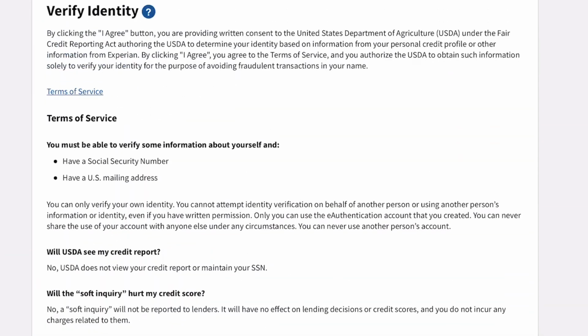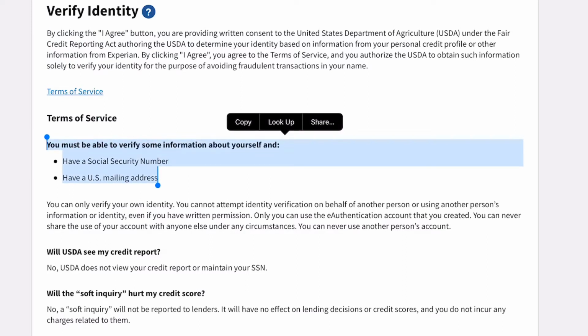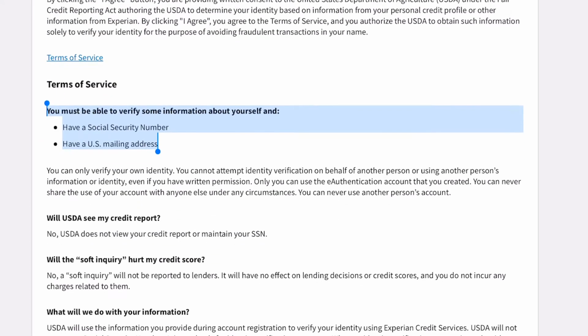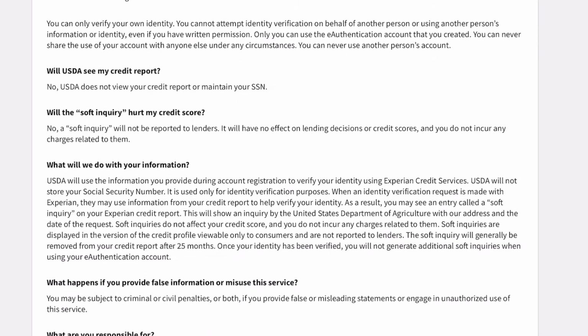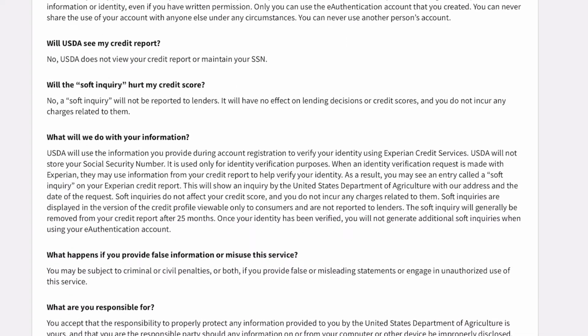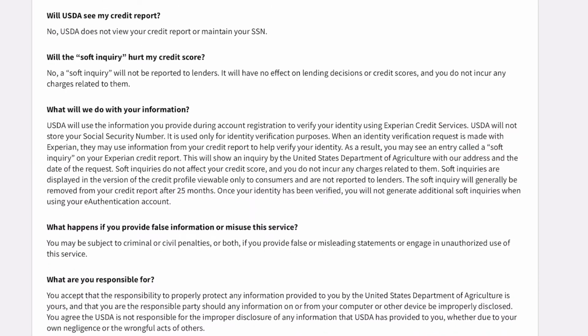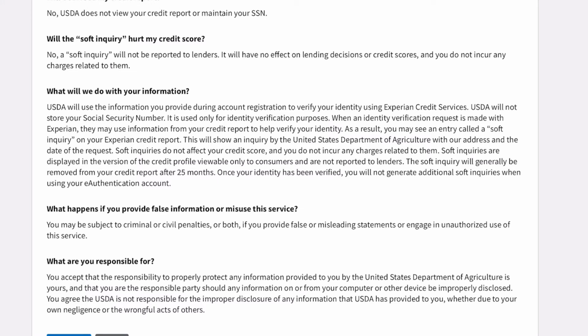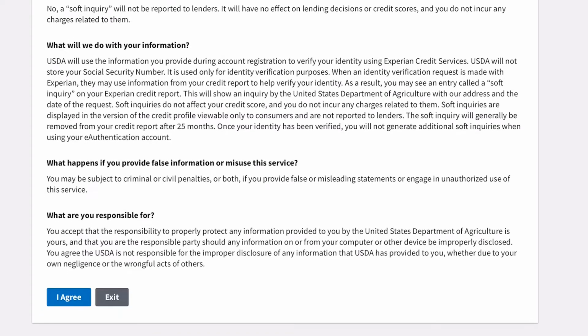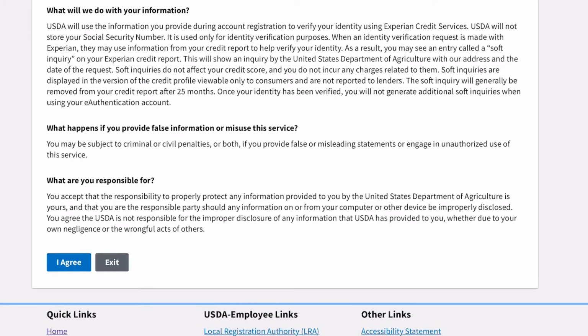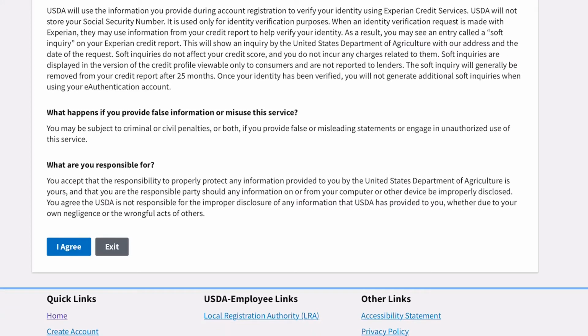Let's go through the terms of service a little bit. There are a few things that are going to happen. They're going to ask you several things. You're going to need a social security number and a valid US mailing address. You're also going to need a driver's license. You're going to be asked several security related questions, like historical things about you personally that really only you should know, like old phone numbers, old mailing addresses, generally information like that. So proceeding on, if you agree, click I agree.